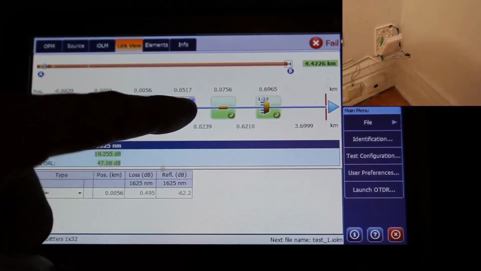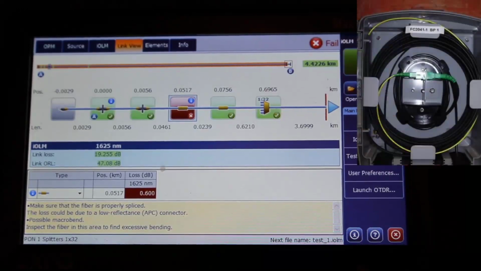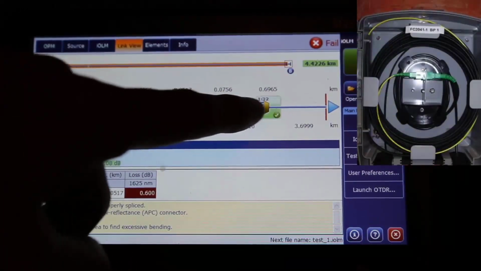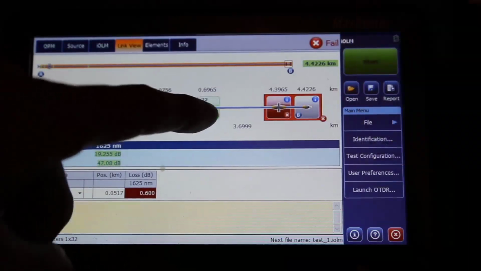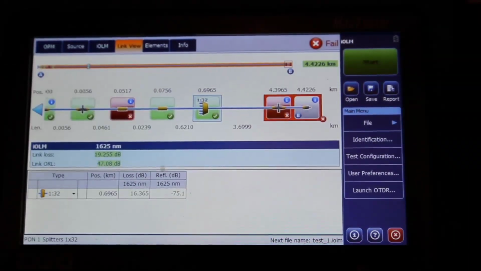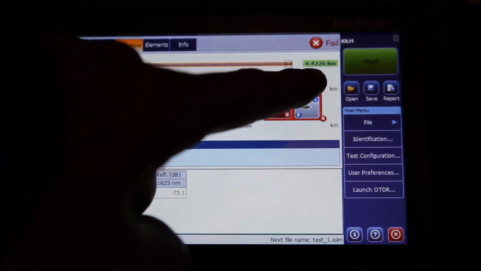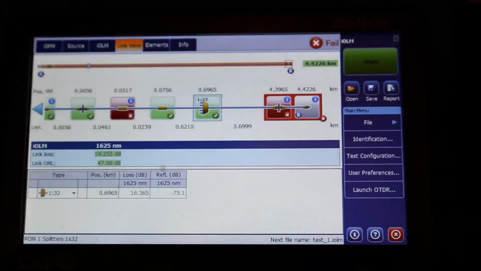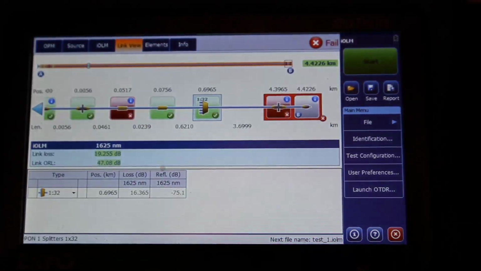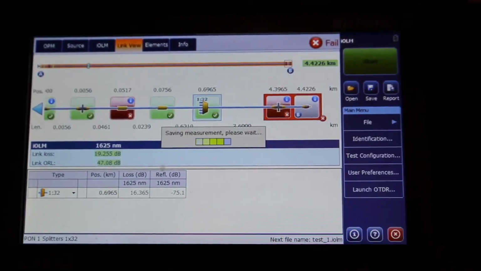And here we can see a failure at around 6 dB, which could be outside the home in the terminal input box. And here we have a 1x32 splitter with a loss value of around 16 dB, which is normal for a 1x32 splitter. Then, at the end of the line, we can see that the terminal is 4.4 kilometers from where we are currently taking the measurements. Once the measurement has been taken, you can save it and take corrective measures if you decide to do repairs at this point.